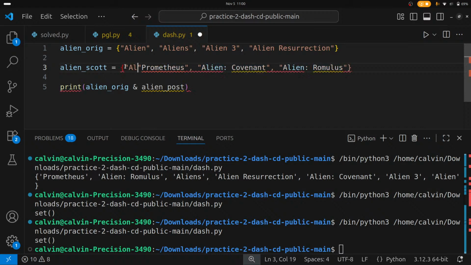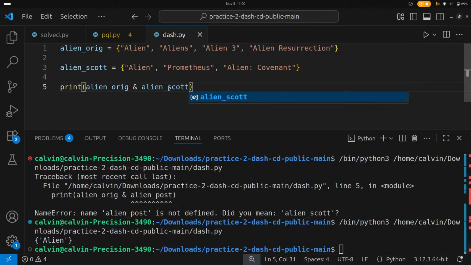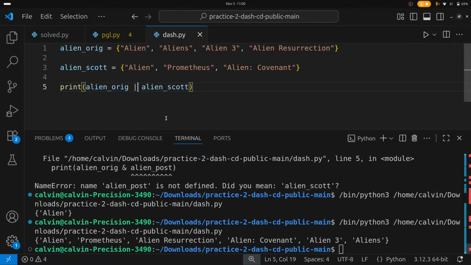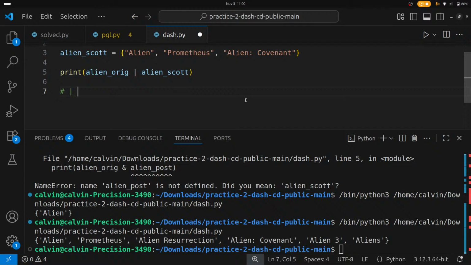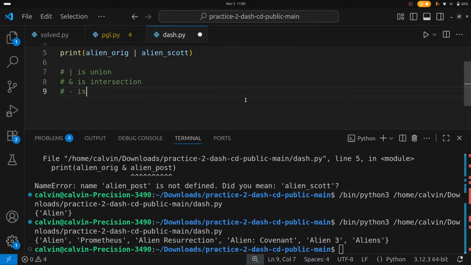Scott. Alien. Prometheus. Covenant. And then... Oh, okay. So it's the original films and... So it's anything that is both Alien and Ridley Scott. This is everything that is either Alien or Ridley Scott, right? So this is union, and this is intersection, and then this is minus.